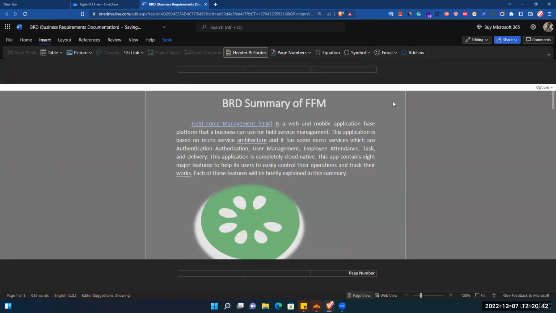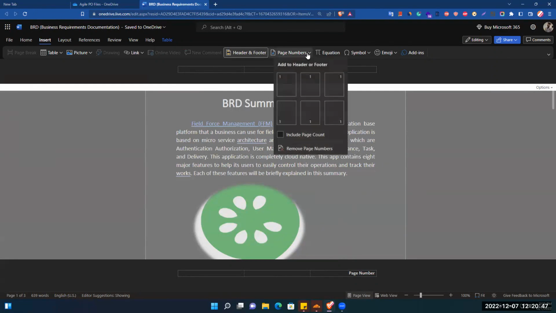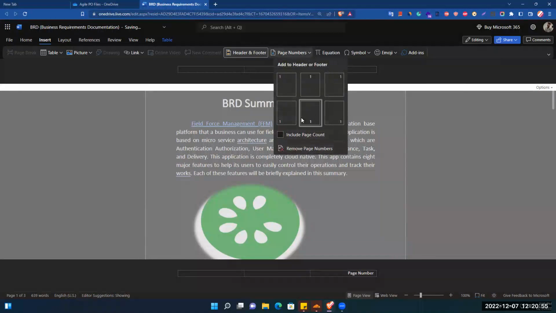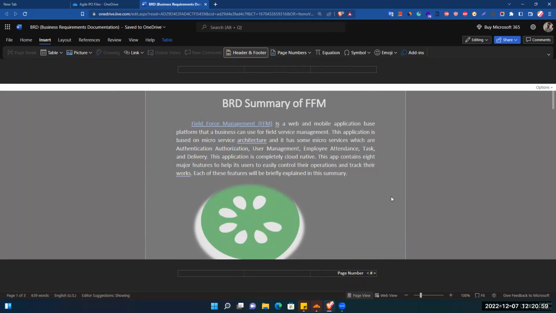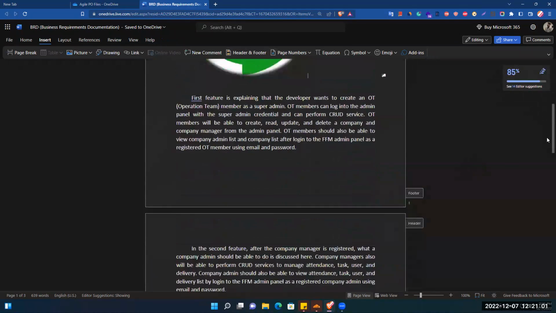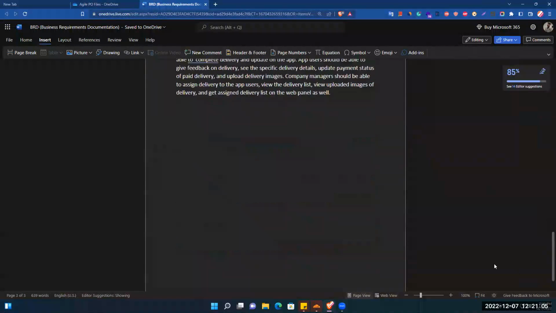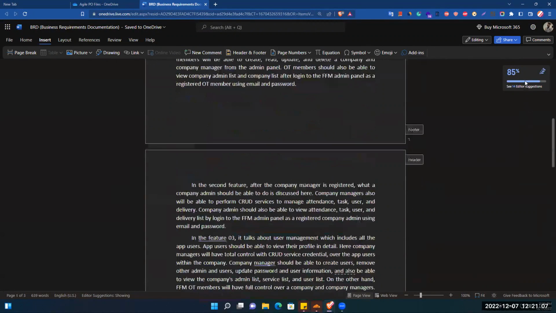page number. And what is the default page number here? See, one. Sorry. After this page number, I want to add the page number. Okay, so now let me see, one, two, three. So it's showing me the page number also.